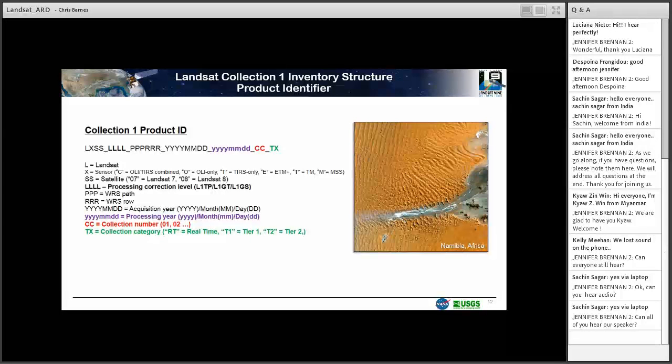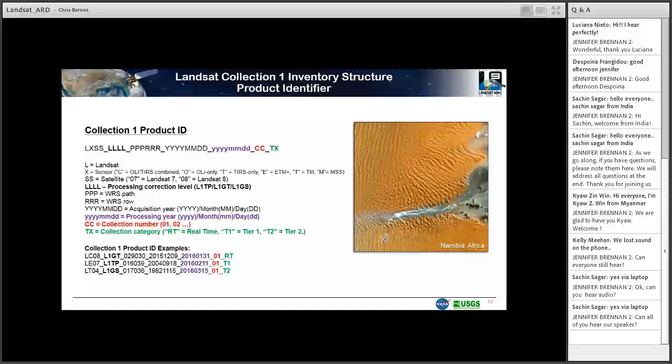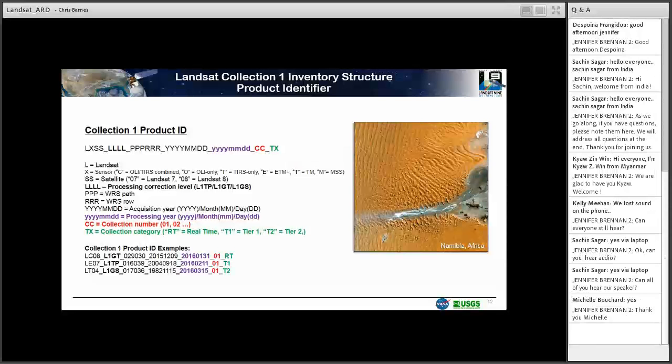So for example, here's just 3 Collection 1 product IDs. I've denoted the additional fields that have been added in the Collection 1 inventory structure. So we can see the first one on the top line there is a Landsat 8 OLI image. It had L1GT processing to it. It was path 29, row 30. It was acquired on the 9th of December of 2015, and it was processed on the 31st of January 2016, and it's part of Collection 1, and it was a real-time tier. And you can see that's kind of how we can crosswalk that as well for the other two file examples below.